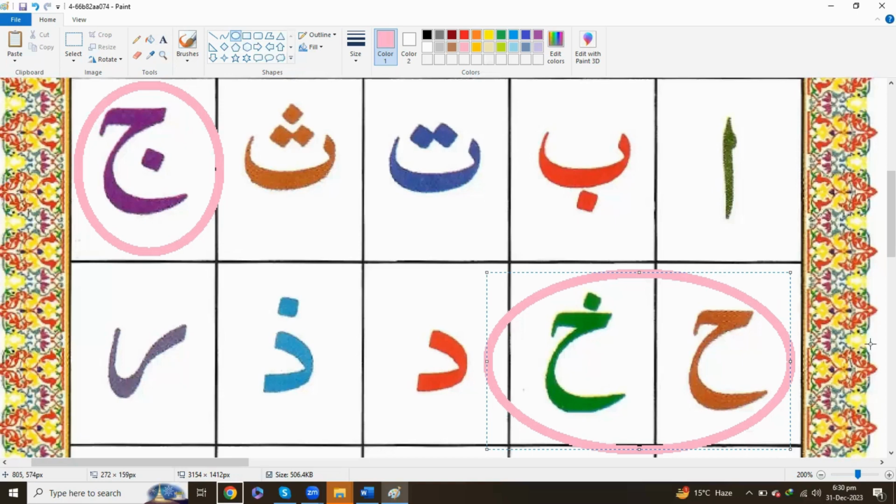So after that, in the first lesson, we can make the target that we have to develop the correct pronunciation of the very simple letters, the six letters which we have to pronounce from the throat. I mean to say ha, ho, ha, then ain, ghain, and hamza. So these are the very simple letters.